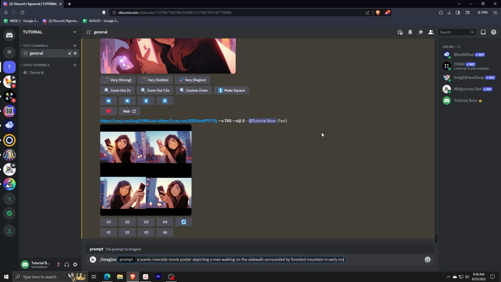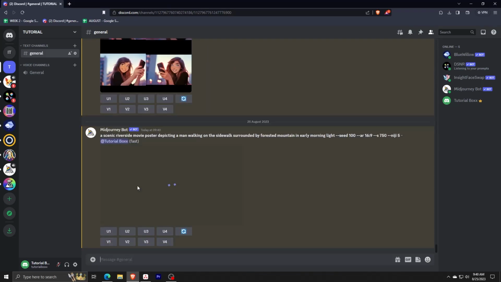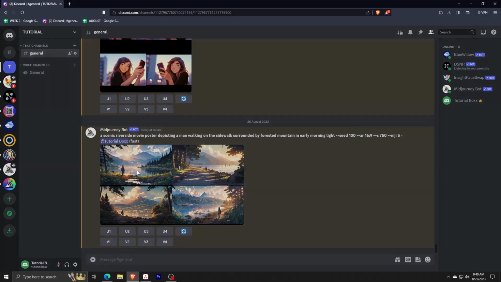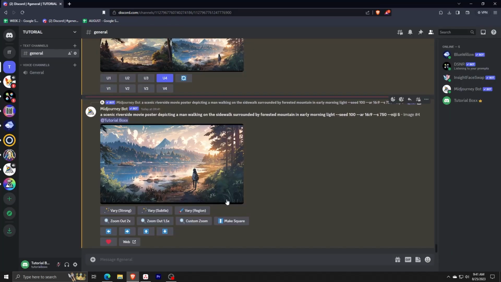So let's start by creating an image using the usual Imagine command. Here is the prompt I used. Feel free to use the same one I did in this video if you wish to follow along. As usual, let's wait for Midjourney to generate these images. Now that we have 4 stunning images, simply pick one that you like the most. Then upscale the one you chose by using this button. And there we go, we now have an upscaled image from Midjourney.